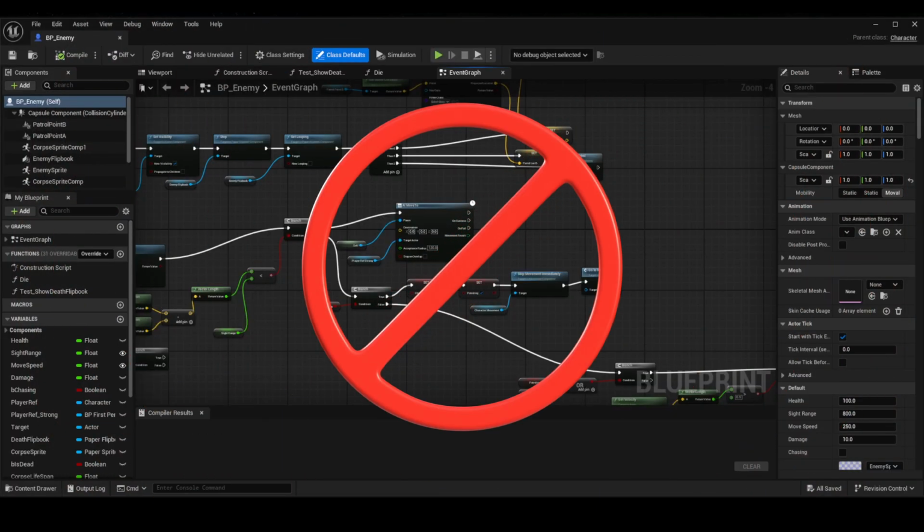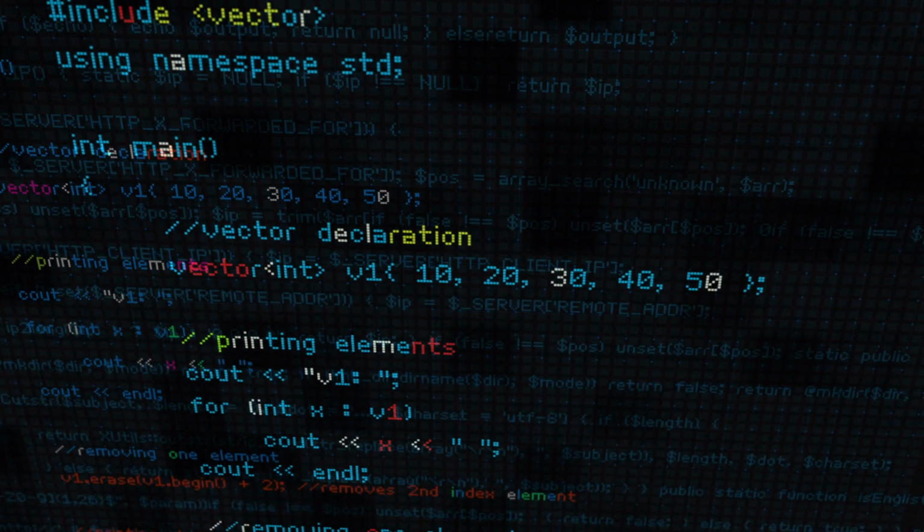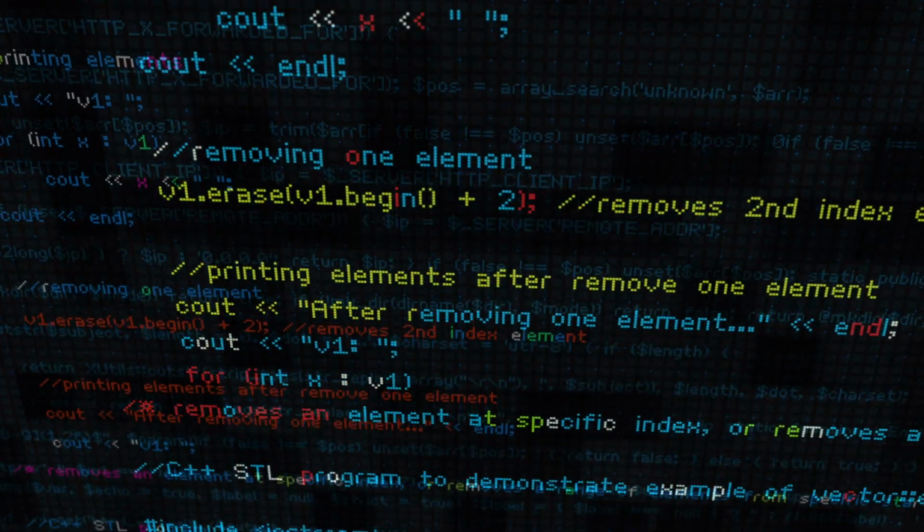And sorry, Blueprint fans, this one's pure C++. You need threading, memory control, and external DLL calls. And that's where C++ shines. So enough of the hype. Let's switch gears and start creating Doom in Unreal Engine.